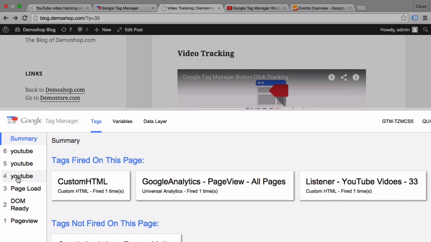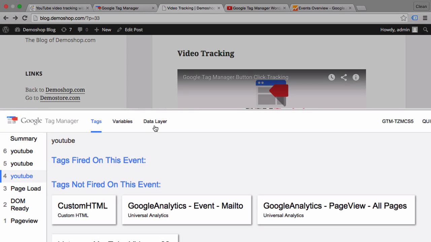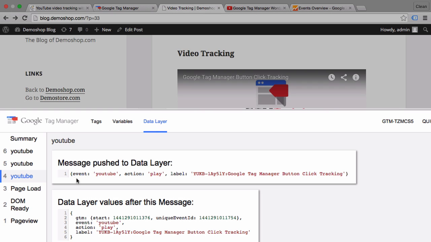Once we click on one of these events, we see in the data layer section that there was an event fired into the data layer with the action play and the label of the YouTube ID plus the name. If you go to the other events here, we see that the action is 0% and the label stays the same because it's the same video.